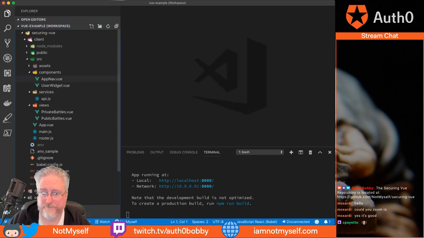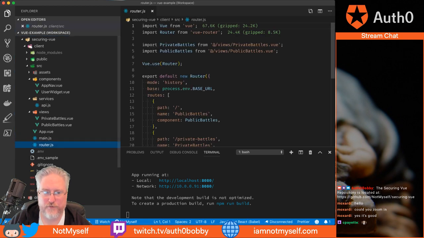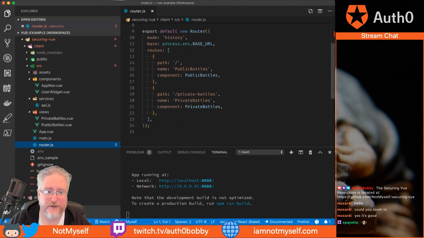All right. Okay, is there anything else interesting in here that you guys might like to know about? My app structure is fairly simple. I just pull in the app nav and then render out the app nav and whatever the router view is for my particular application. My router is pretty straightforward. I pull in my two views. I tell Vue to use a router, and then I define my two routes. Pretty straightforward.